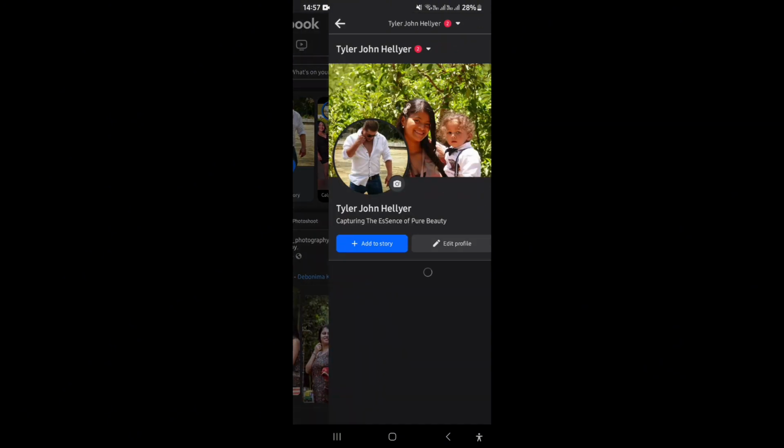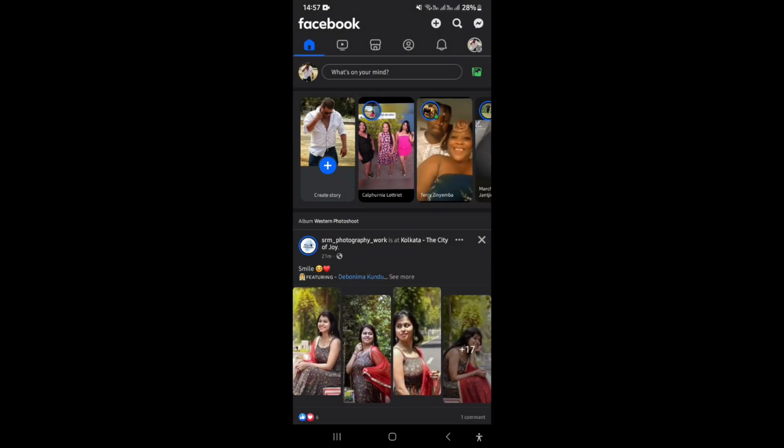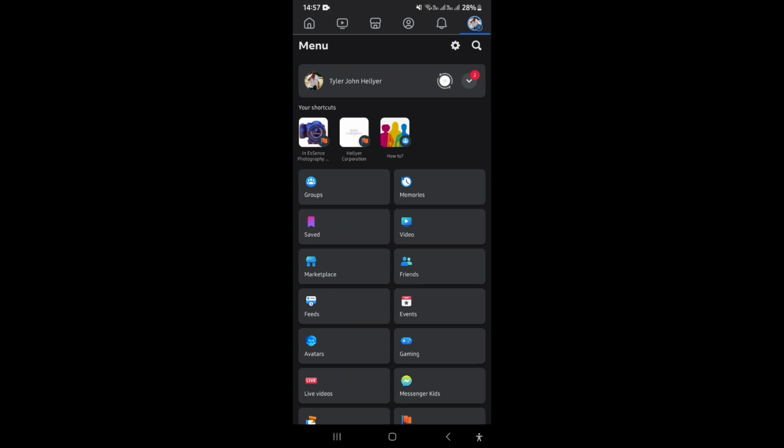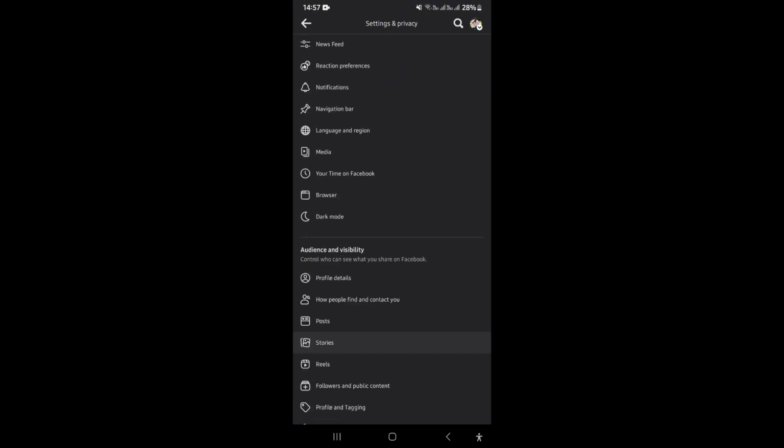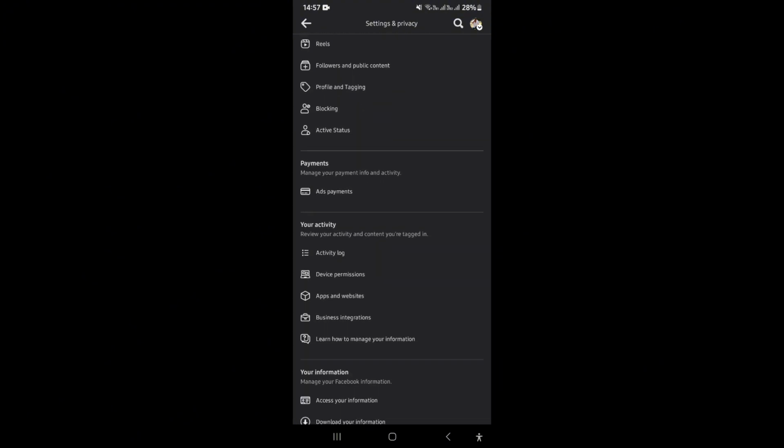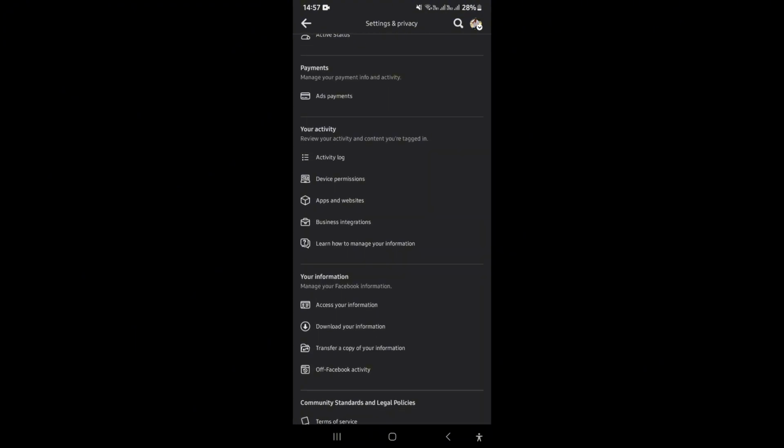Now, once you've tapped on that, you can see that there are a few options over here. And there's a gear icon up at the top, and it'll take you to your settings and your privacy. Now, once you're in your settings and your privacy, you're going to scroll all the way down and you're going to look for something that says activity log. Now, alternatively, you can tap the gear icon up at the top of the screen and you can actually just search activity log and you'll get to the same place.